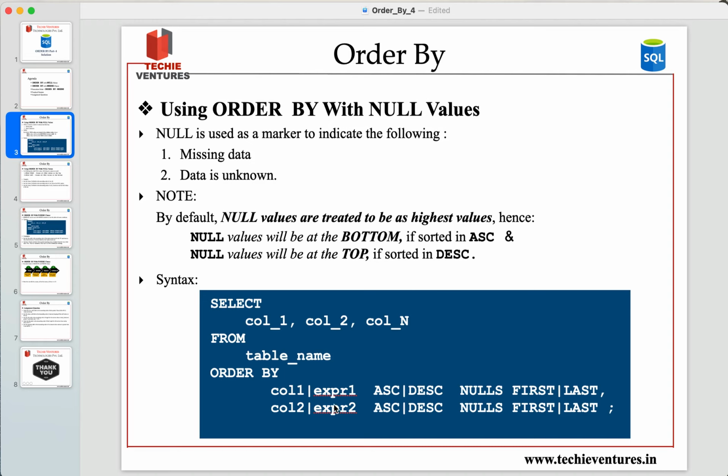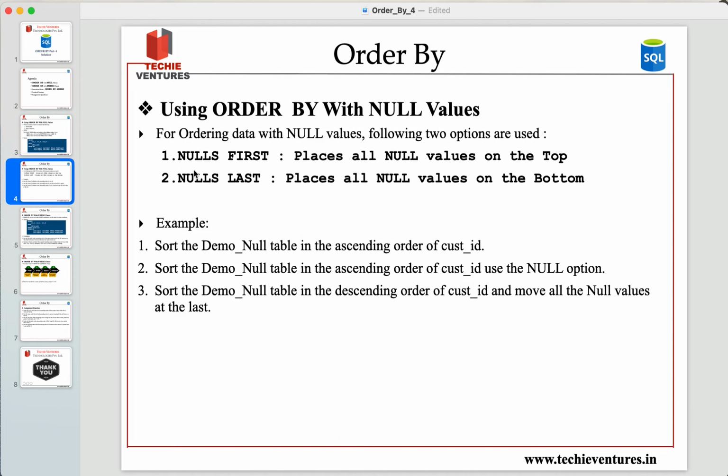We have also discussed the syntax. You must be mindful about the keyword. It is nulls, the plural form, not null, right? We have seen the two options, nulls first, which will place all the null values on the top, and nulls last, which will place all the null values at the bottom of the table. We have also seen all these questions.